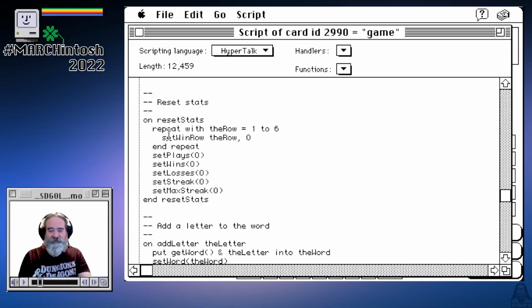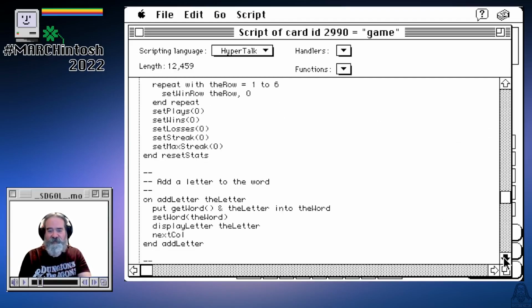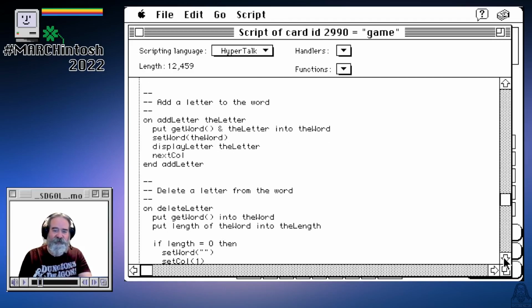Reset status. So here I'm going through and resetting all your stats to 0. Add a letter to the word. So this is that routine that was going through, putting the letter into the word. It sets the word letter, displays the letter. So display letter is taking the current column and row and figuring out the letter box or the tile and putting the letter in there.